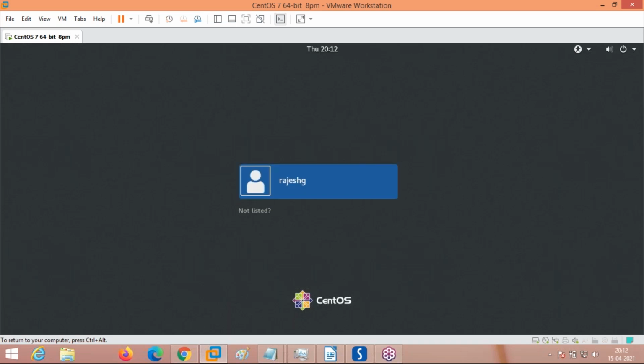See here. Now it is showing Not listed and Rajesh G. This is the user which we created during the installation of the operating system. But I don't want to log in as a normal user. I want to log in as an admin. Admin is not mentioned here because it is showing only Rajesh G. If it is not mentioned, select the Not listed option here.